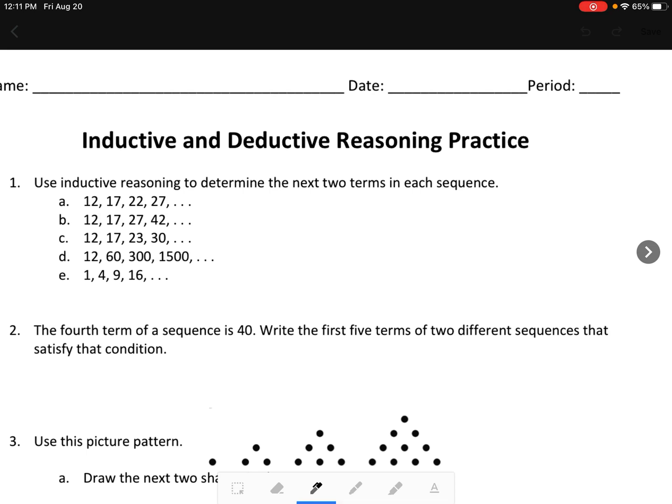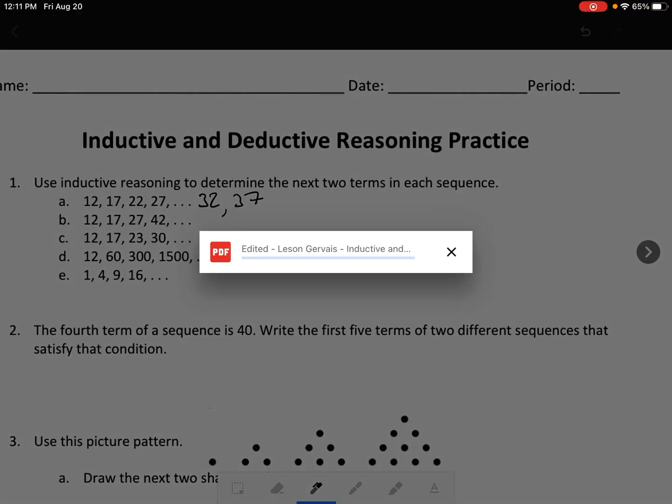So it's going to be 32 for the first one, and then 37. And I'm not going to keep going, but there we go. And again, once I'm done, I got to hit save. If I don't hit save, if I just leave the app, it's likely to not save my work, and I want it to save my work. So I definitely need to hit save.